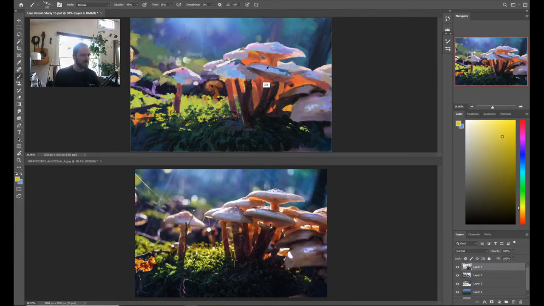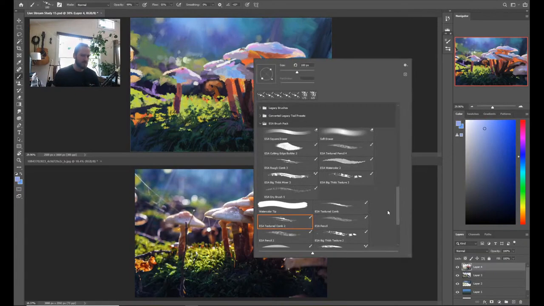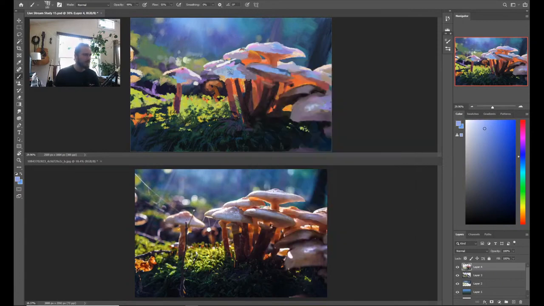All right, let's return back to these mushrooms here. I think what we really need to do at this point is start defining our edges more clearly. So let's do that. I'm actually going to switch to, I'm used to using this one a bit more.